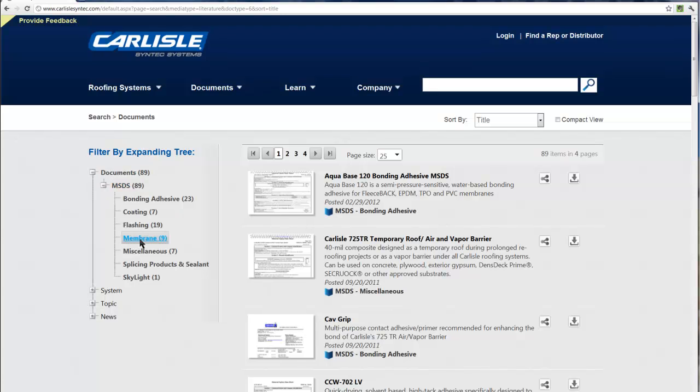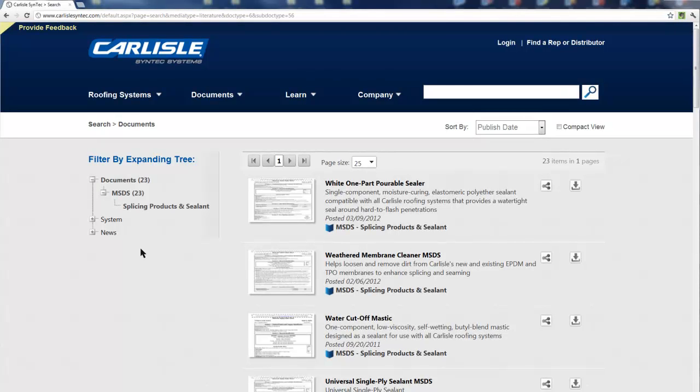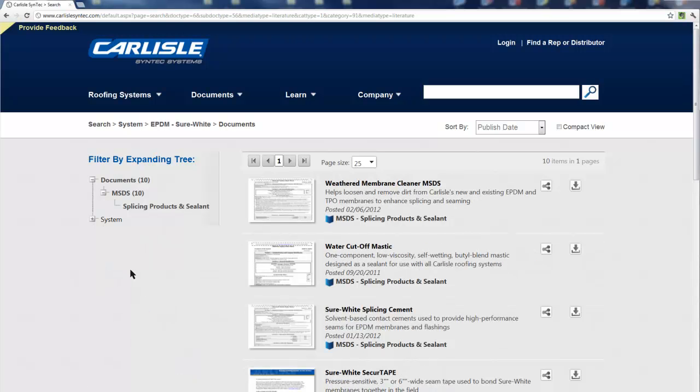So I'm looking for a primer. I'm going to click on Splicing Products and Sealants. What you'll see is our list went from 89 possible documents to 23. If I want to narrow down even further, for instance, it's a Sure White EPDM system that I'm looking for a primer for, I'm going to expand the System tab, and I'm going to click on Sure White. And now in 2 clicks, I've gone from 89 documents to sort through to 10.